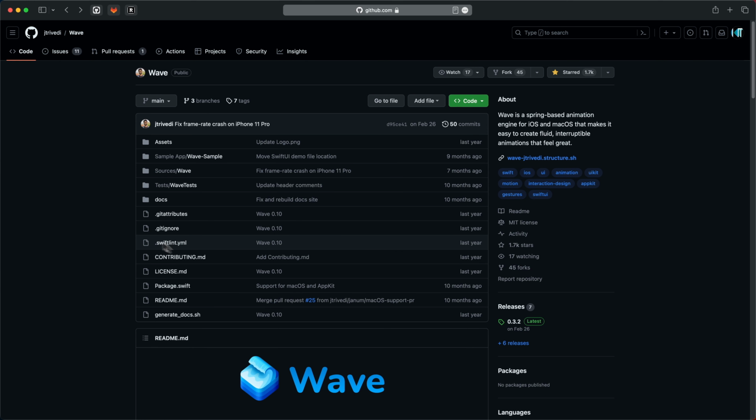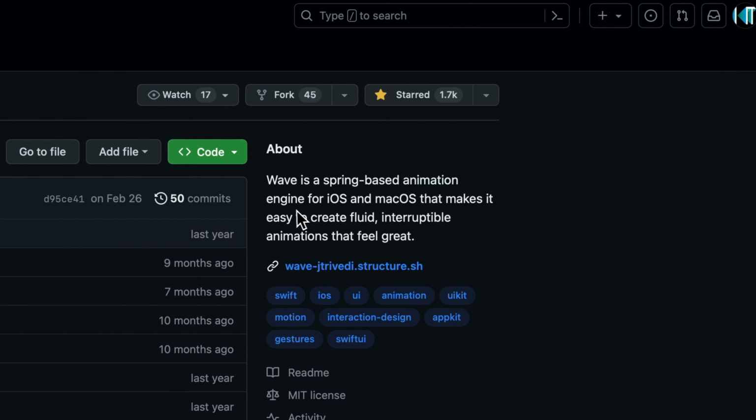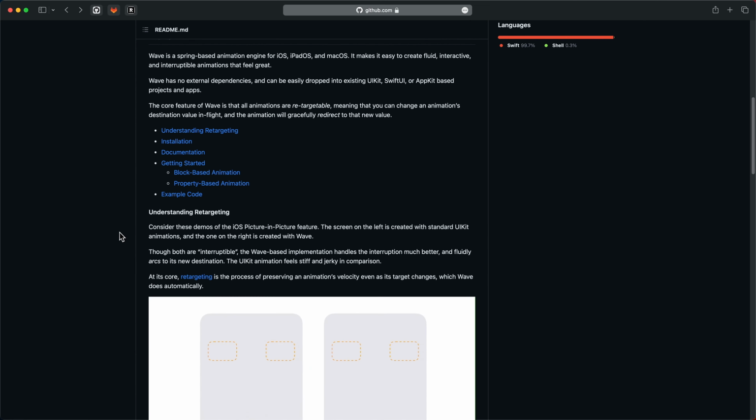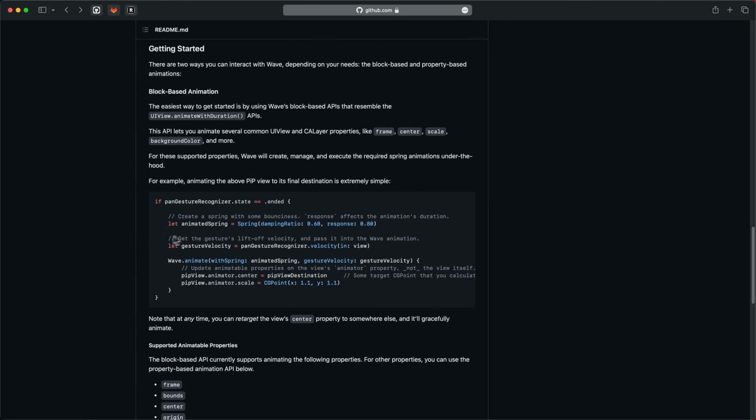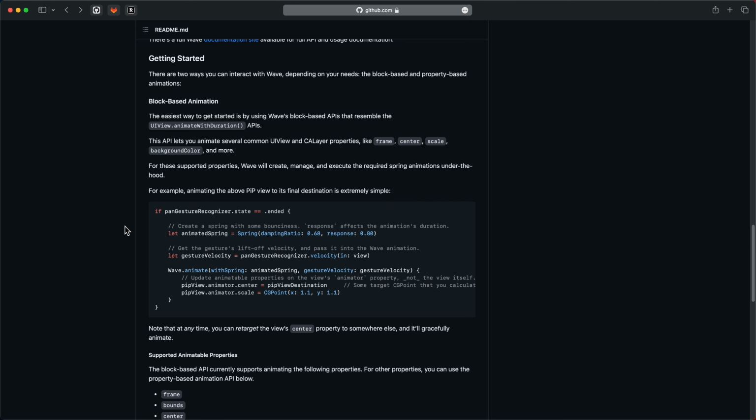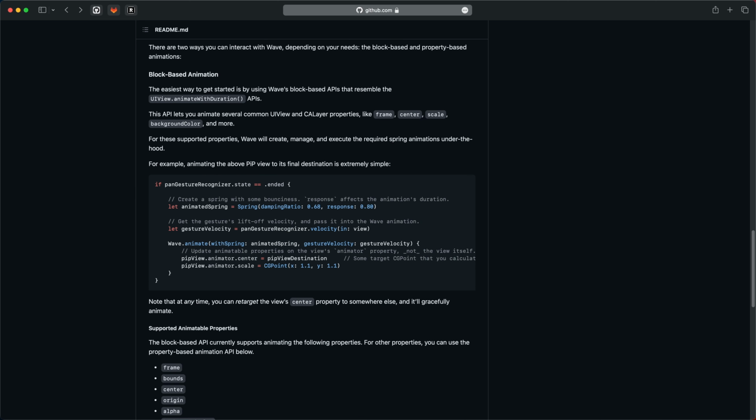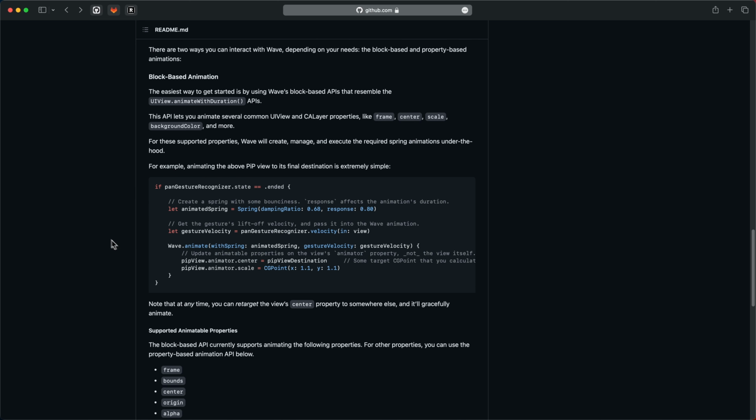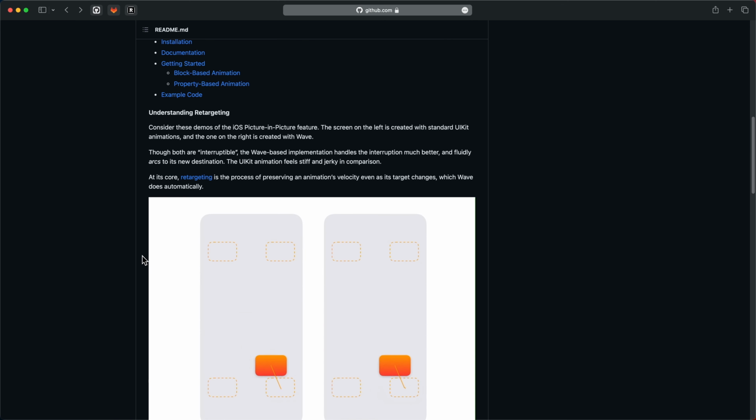So for this, we're going to want to turn to this library called Wave, and I'll have the link to this in the comments below. What it is basically is a spring-based animation engine for iOS and macOS that makes it easy to create fluid, interruptible animations that feel great, and that's exactly what we desire. It is primarily built for UIKit, but there are definitely ways of getting it to work with SwiftUI. It might not feel as idiomatic as the built-in things. I'm hoping to perhaps open a PR into this. But first, let's just see how to use it out of the box.